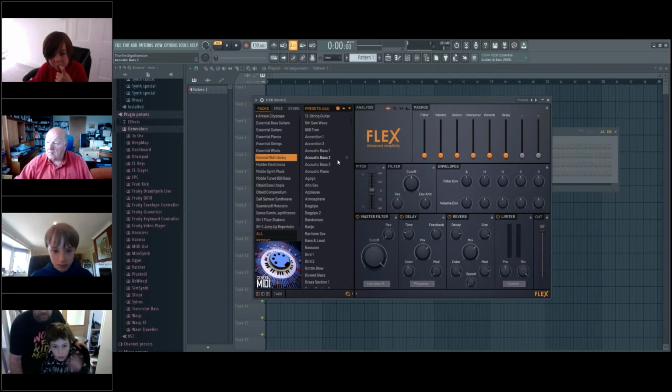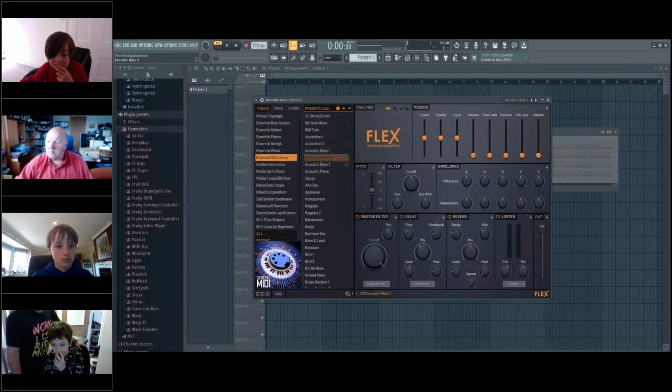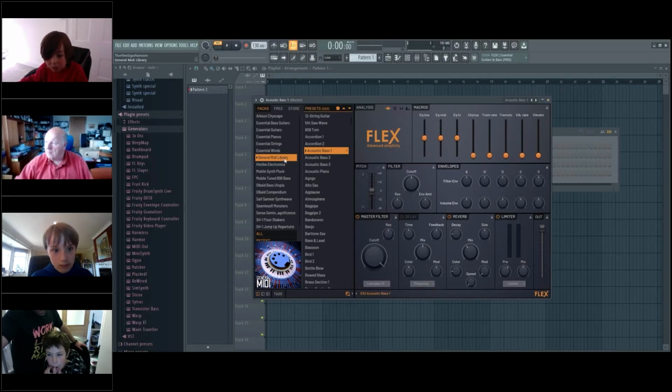And rock songs usually have a bass, don't they? So you're going to want to click Acoustic Bass 1 and then click the little X right in the top right of Flex. Where's Acoustic Bass 1? If you click on General MIDI Library, it should just be there, just to the left of it. Oh yeah, okay. Yeah, so click on that.